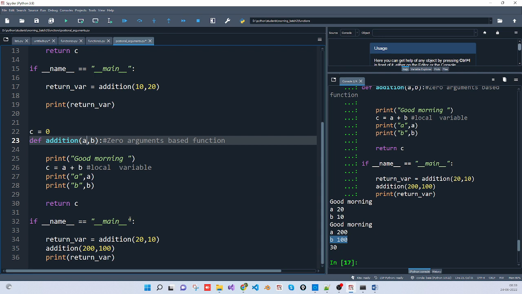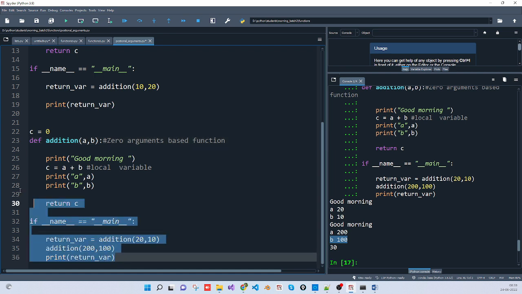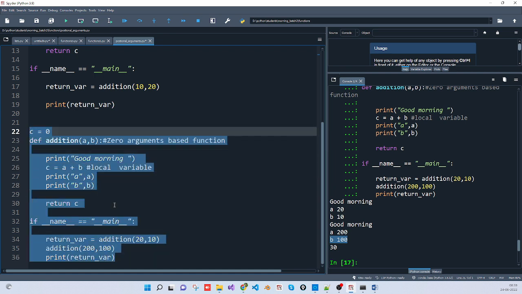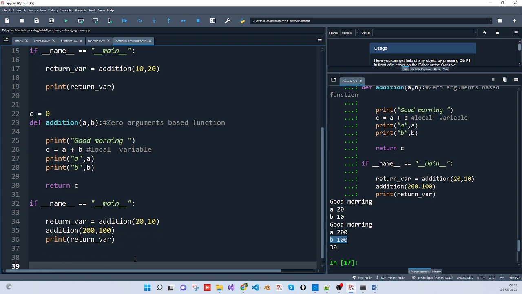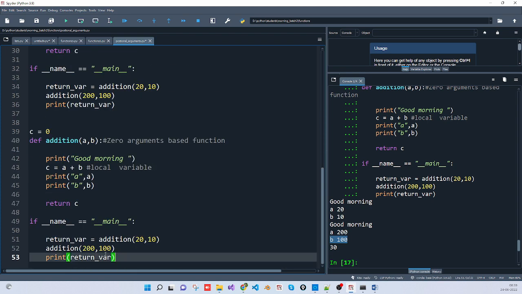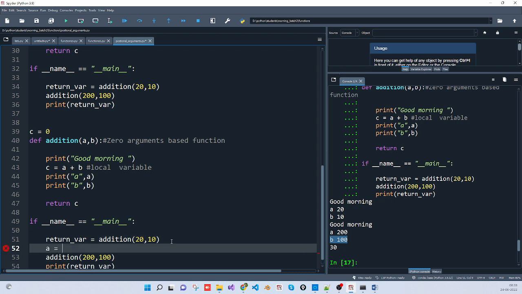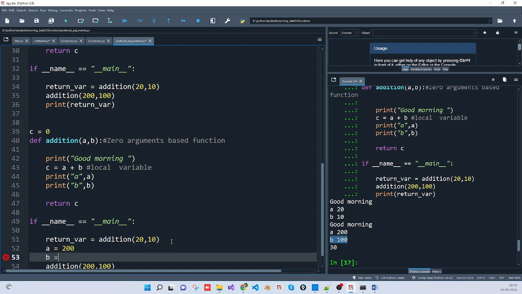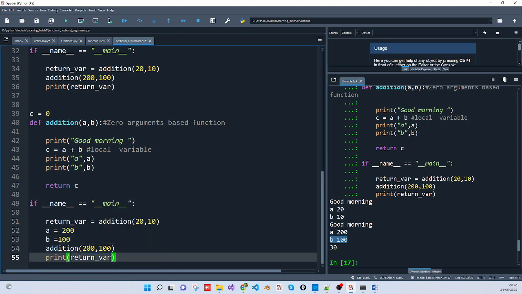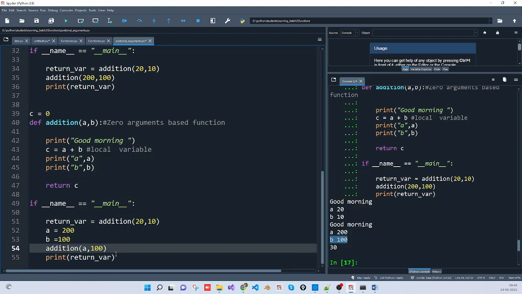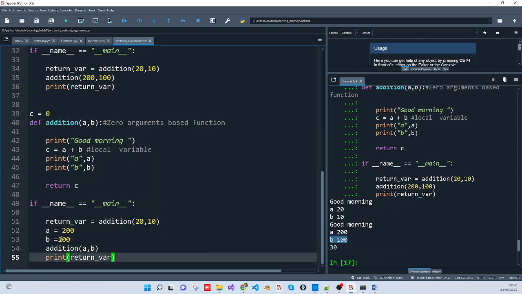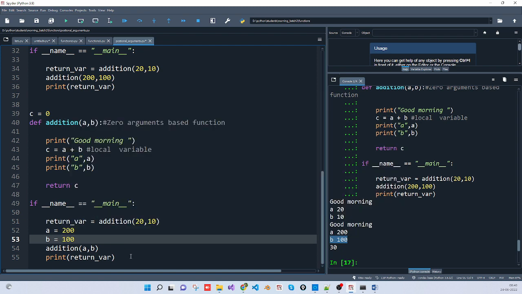But I don't want it like this. I want A is equal to 200 and B is equal to 100. So how to give it? Now here what I am doing, I am declaring A is equal to 200 and B is equal to 100. Now A and B, I am taking in a variable, guys. Now control.